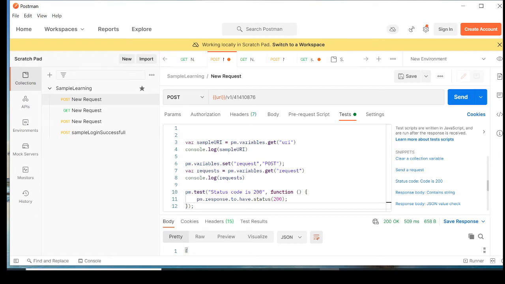pm.test, "status code should be 200", and then the function. Then pm.response. So simply pm.variables.get, pm.response. pm is the keyword over here. Then .to.have.status. This status should be 200, right? Now let's run it and see whether this works fine or not.